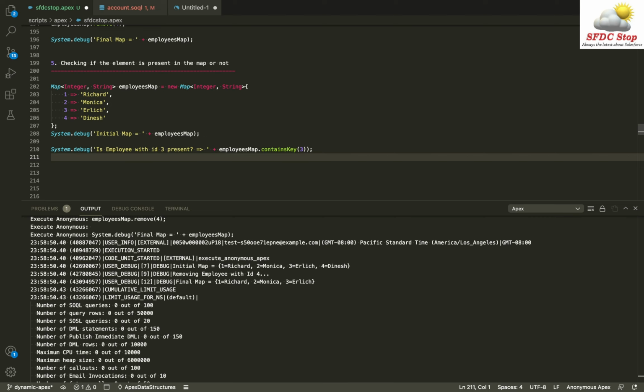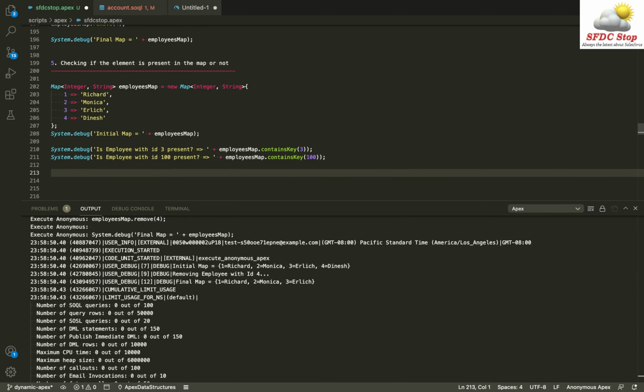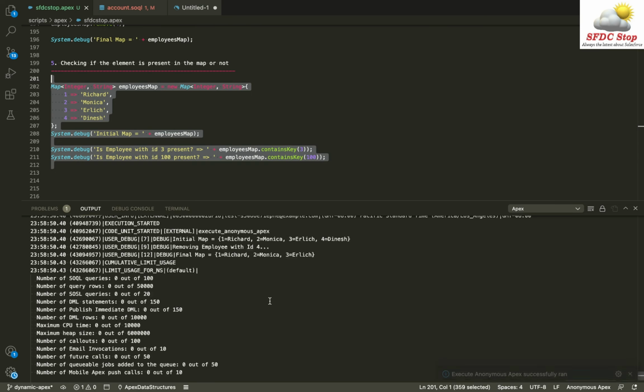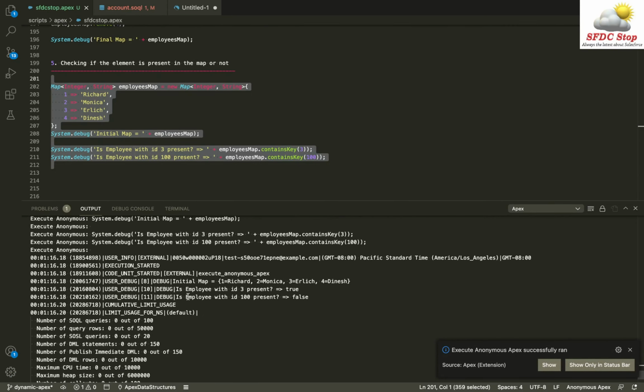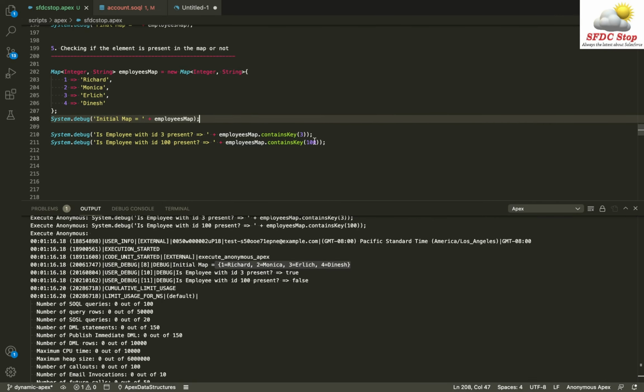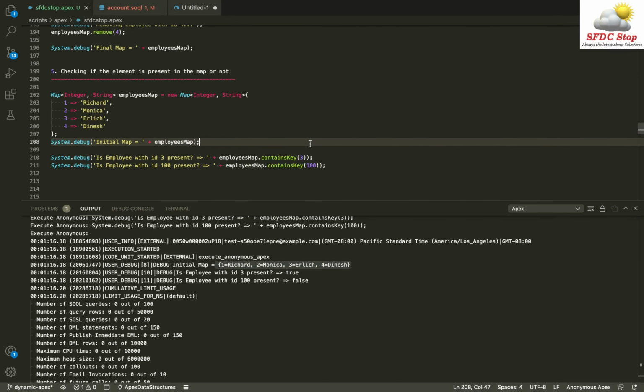Let's add one more statement here, and I want to check is employee with ID 100 present inside the map or not. So I can simply do employees map dot contains key 100. Let's execute this code and see what happens. So is employee with ID 3 present inside the map? It is coming as true because we know that employee with ID 3 is present. Is employee with ID 100 present inside the map or not? It is coming as false because employee with ID 100 is not present inside the map. So we can simply use the key to check if a particular element is present inside the map or not.